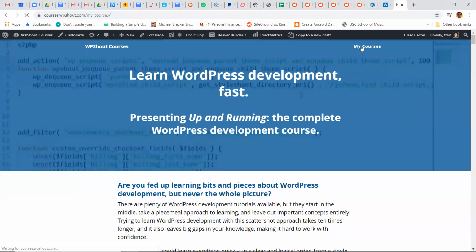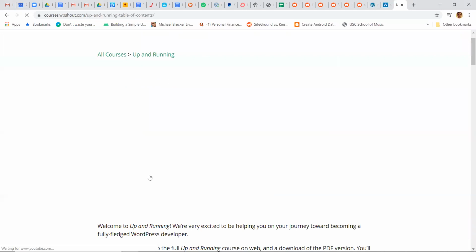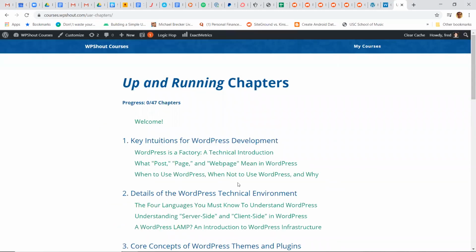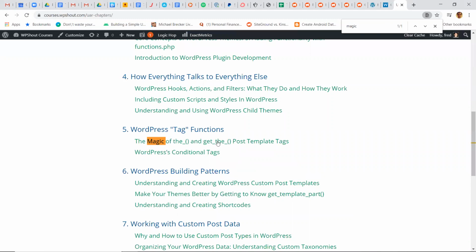And yeah, the places to look at those pieces I was just talking about would be the Magic of the Loop and Get the Post template tags, which talks in depth about how these functions echo something, these functions return something. And then the hooks, actions, and filters chapter talks about how filters are always returning a value, and actions for the most part are just echoing something and not returning anything.